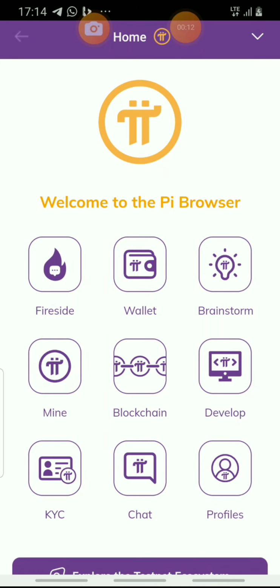Welcome back, guys. In this video I want to browse through the Pi Network browser. I want you to know the function of each of these features: the Fireside, the Wallet, the Brainstorm, the Mine, Blockchain, Develop, KYC, Chat, and Profile. I'll be going through each of these features, showing you and telling you how you can make use of them, and how you can make the most out of these features, guys.